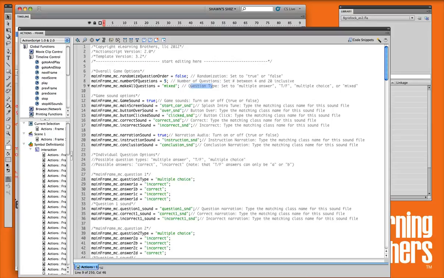Next is your question type. You have a couple options here. You have multiple answer, true or false, multiple choice, or mixed. Let's say you want to set the entire game to be multiple answer for each question. What you do is just change this mixed to multiple answer. This will overwrite any individual question option below.